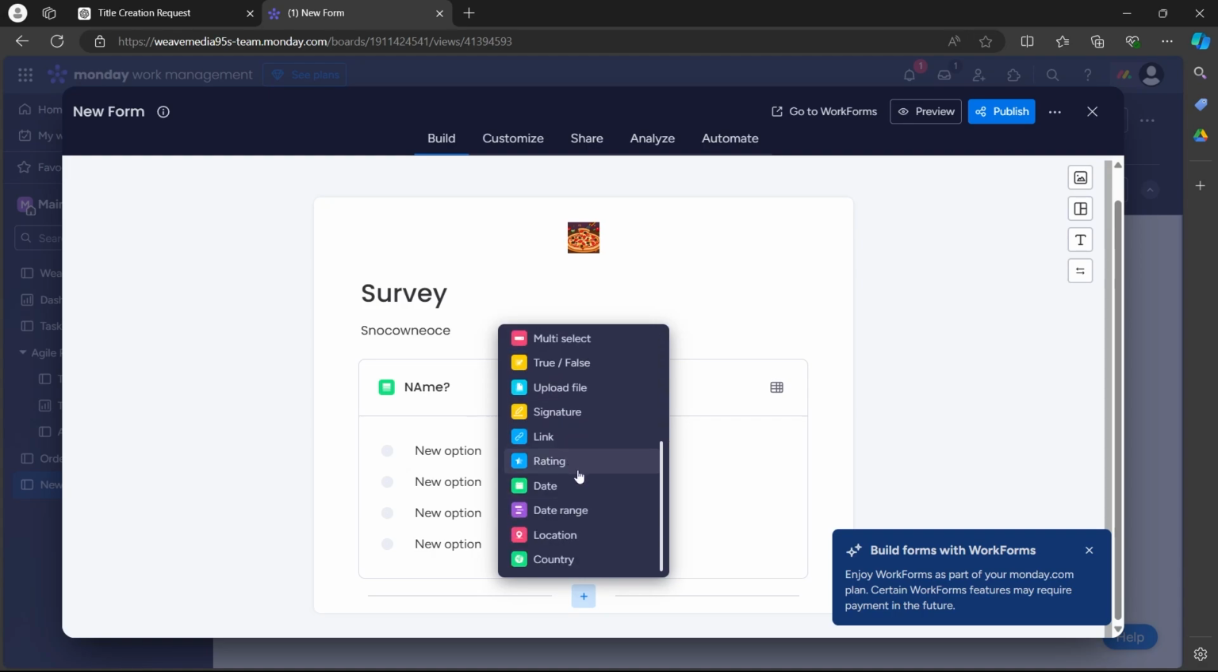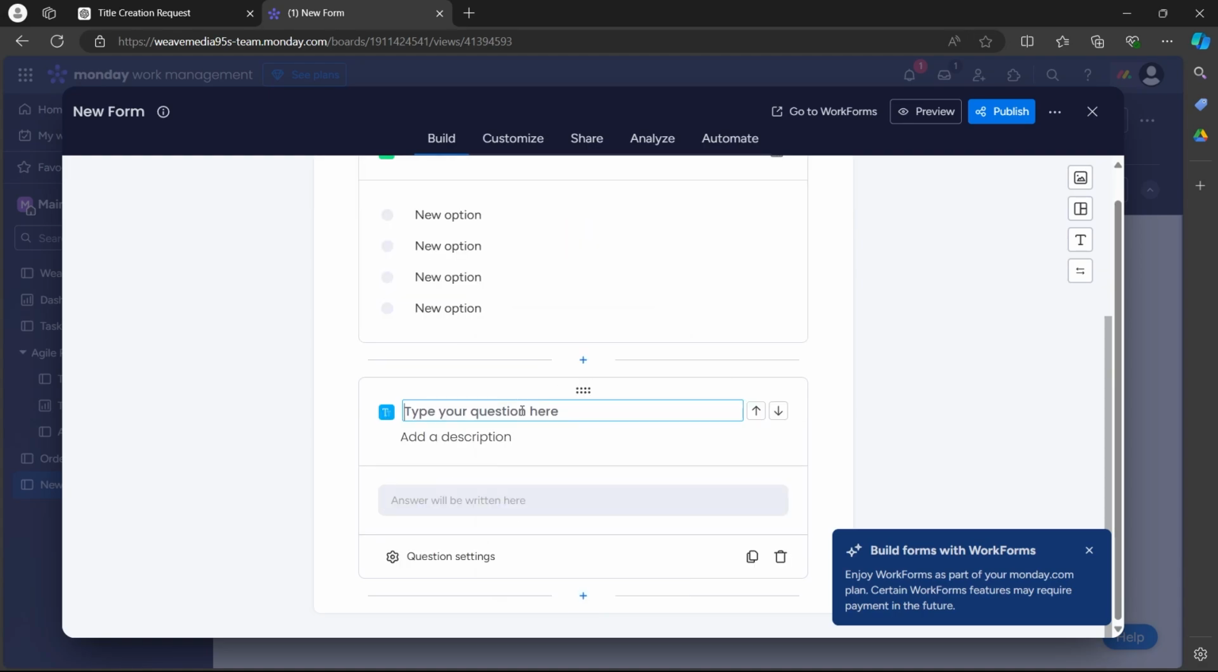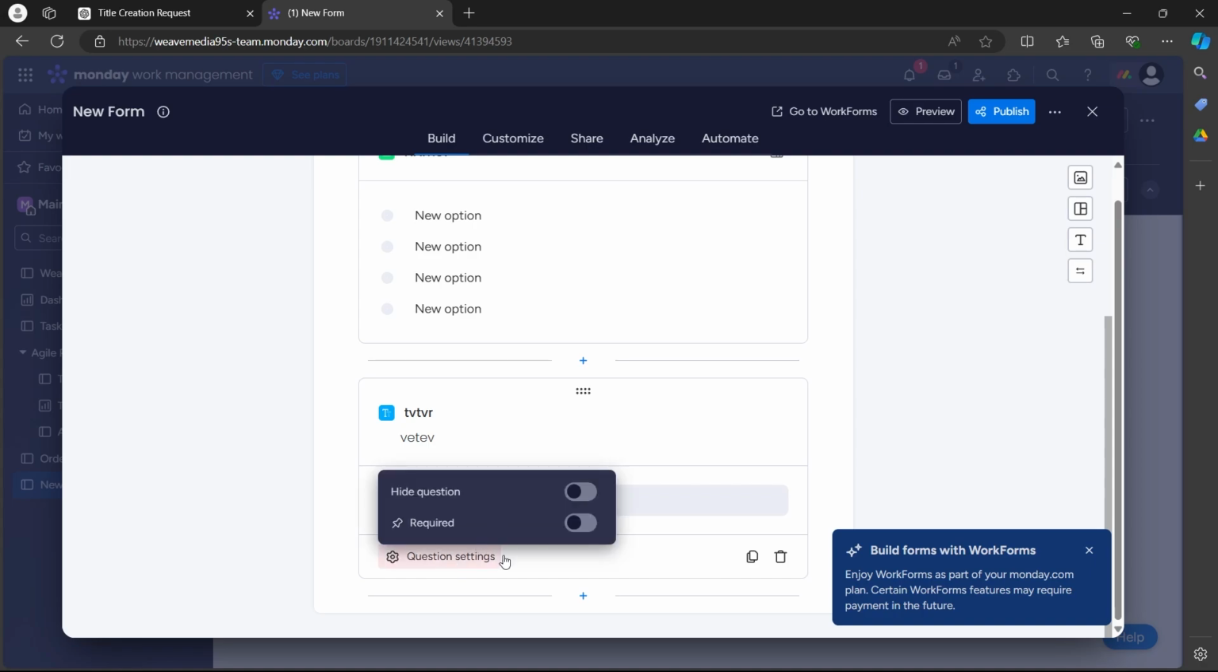So this will be a short text. Now enter your text here, add a description, and the answer will be written in this text field here. You can click on question settings and set it as required if it's mandatory, or you can click on hide questions if you don't want it to appear in the form.